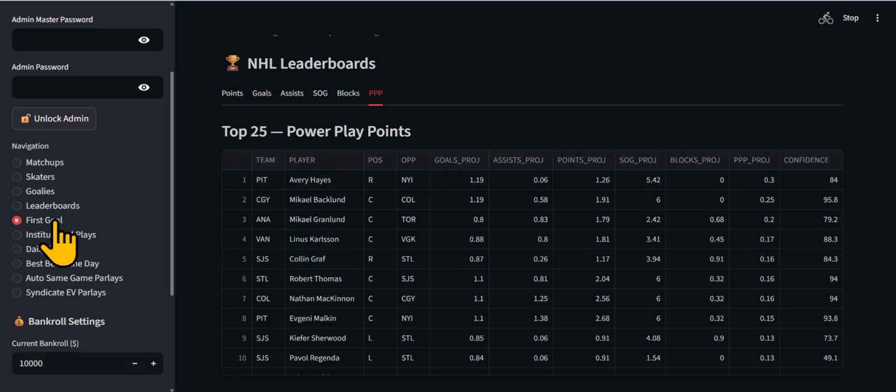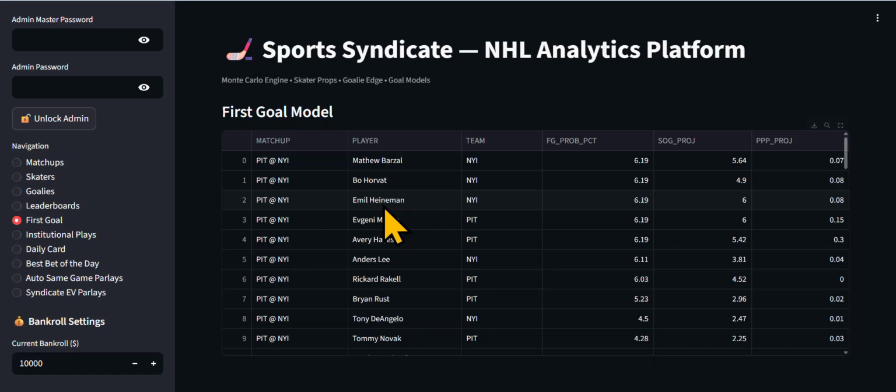First goal. Here's your first goal logic. So this is projections for who will get the first goal in the game or first team goal. We have won on these in the past. I don't really play this market a lot, but it's available to you if you would like to use it.